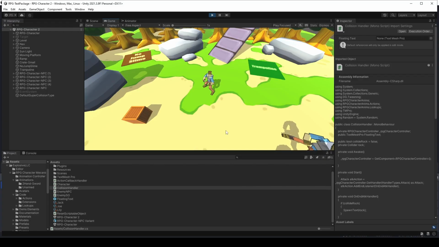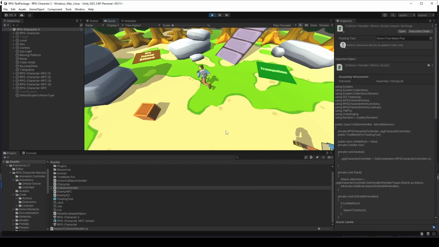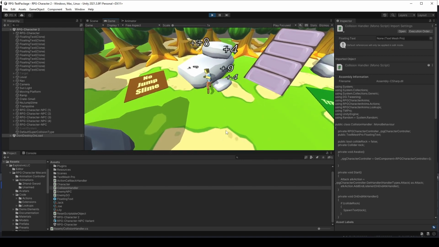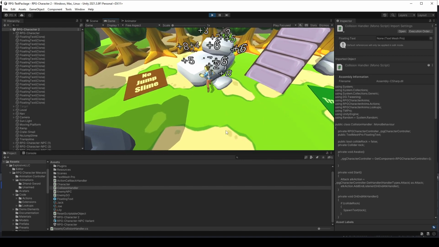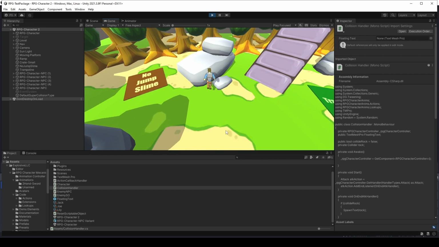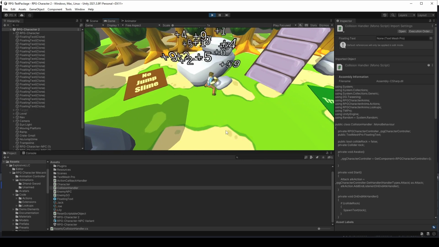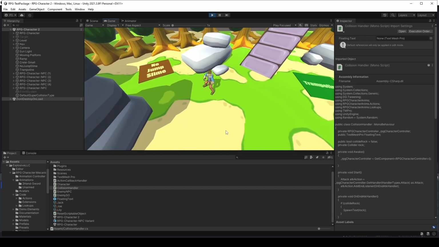Jumping back to the editor, let's test this. I can move the character, and when I attack, there is a floating text spawned. Ash has smitten the rock.